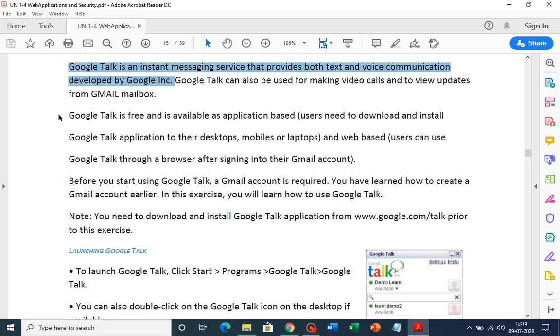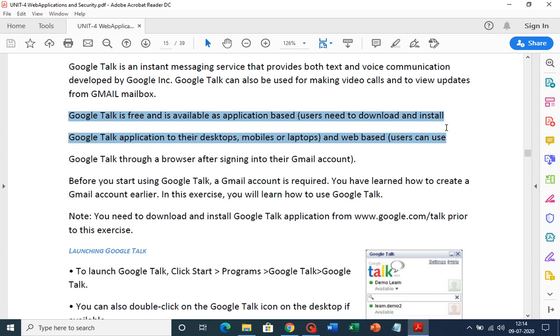If you are a mobile user, you can just use the WhatsApp facility. Most of us, office people or business people, use our mail accounts, so it is better for them to use the Hangouts option in Gmail, in Google Mail. Google Talk is free and is application based, and you need to download and install the Google Talk application on your desktop, mobile, laptop, etc. Wherever they want, they can install it separately.